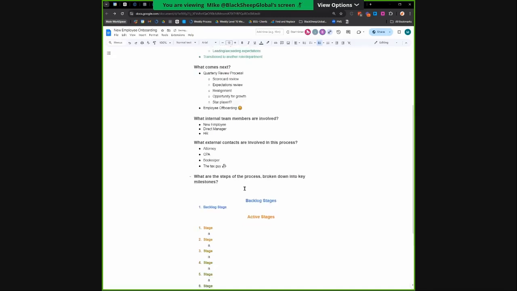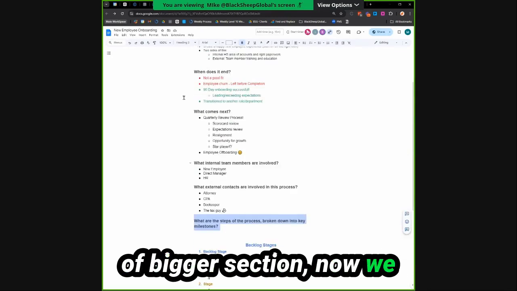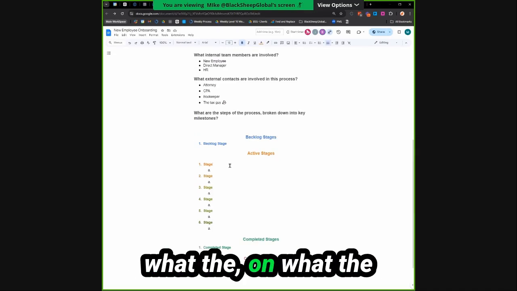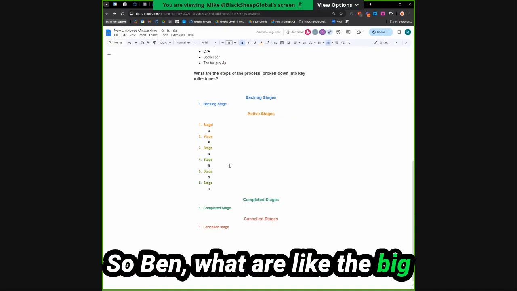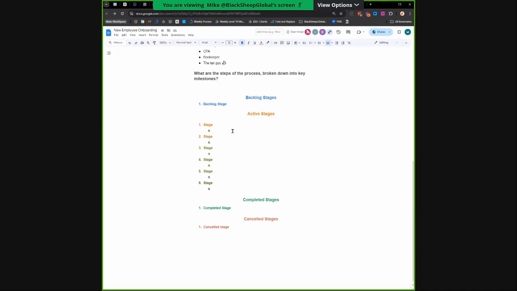All right, perfect. Once we're done with all the bigger sections, now we get into the really fun stuff. How do we break down what the process looks like? So we'll take a look at the big things. So Ben, what are the big buckets that we want to cover in the onboarding before we get to the nitty gritty of it?